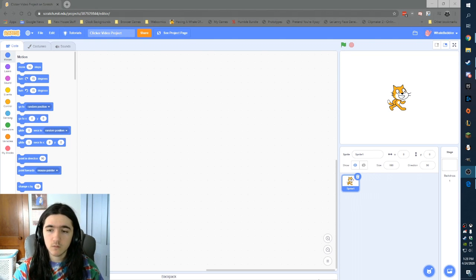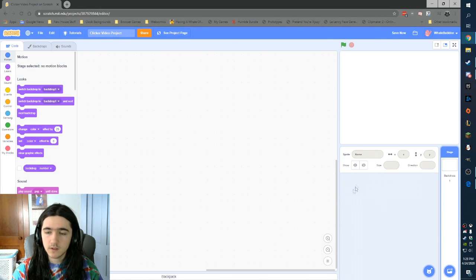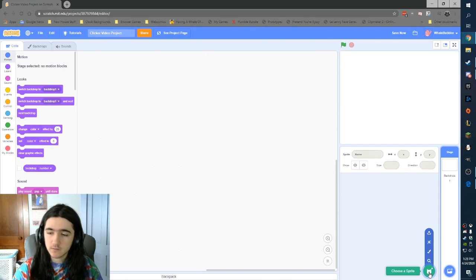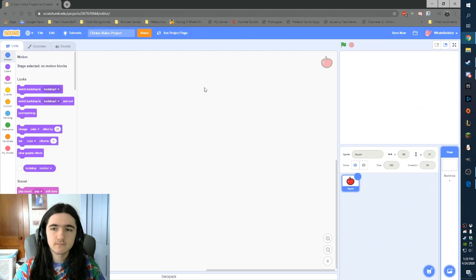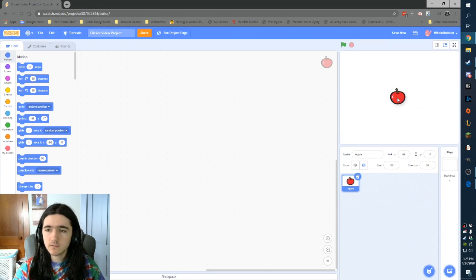To start, you can delete the Scratch tab that it automatically gives you. Click the button that says choose a sprite at the bottom right of the screen. For this guide, I'm going to use the apple, but you can use whatever sprite you want. Then, after you have the apple, just move it to the middle of the screen.